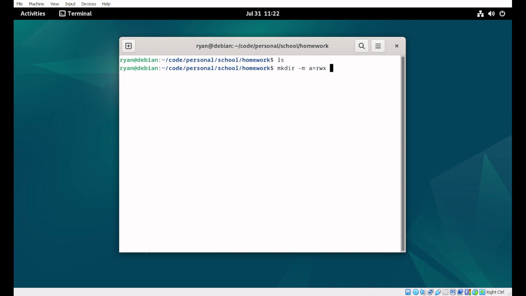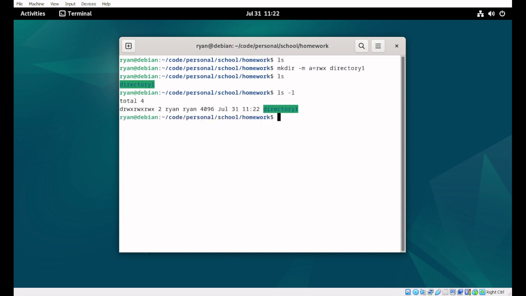And then we'll create the directory, directory1. Enter. Now we do ls directory1. And like we learned before, we can do a long listing, ls -l. So we can see that directory1 has read, write, and execute privileges for everyone. The first 3 are for the owner, us, the next 3 are for the group, and the next are for everyone else, others. So anyone on the system can read, write, or execute this directory.